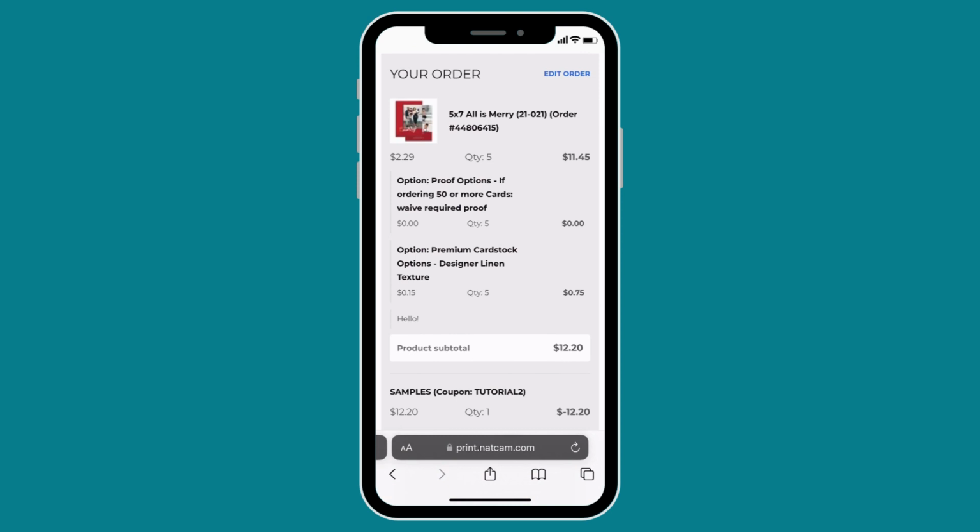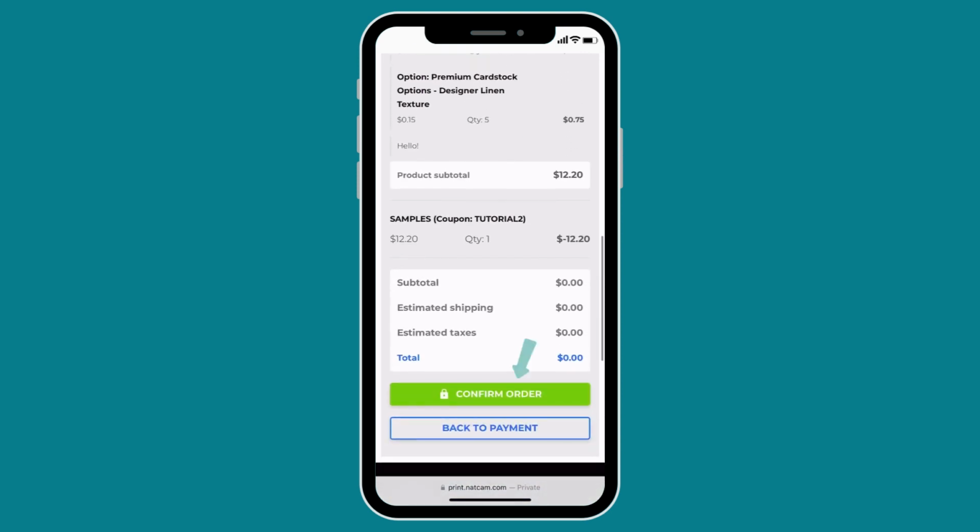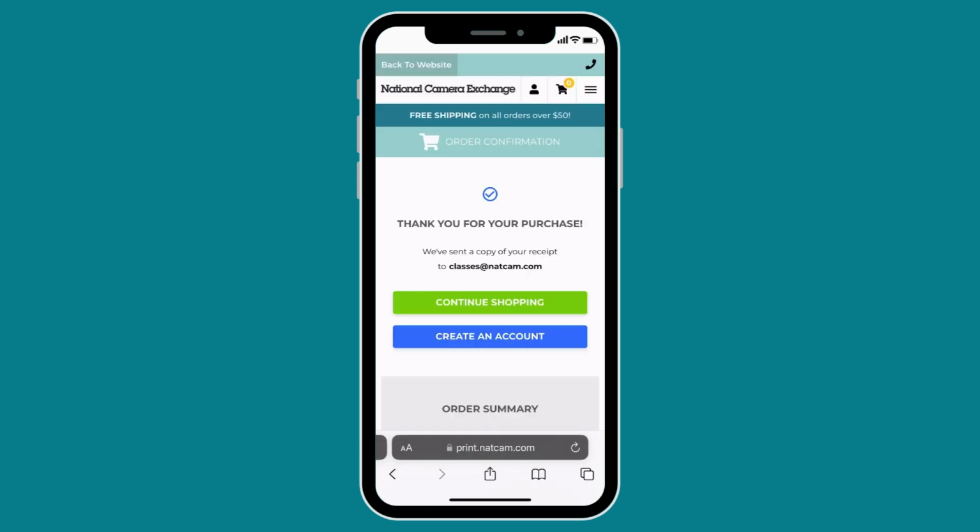When all the information is correct, tap on the green Confirm and Pay button. It will take a moment to send off the order, and a new page will appear, thanking you for your order. To continue shopping, tap on the green button that says Continue Shopping to get back to the main page.